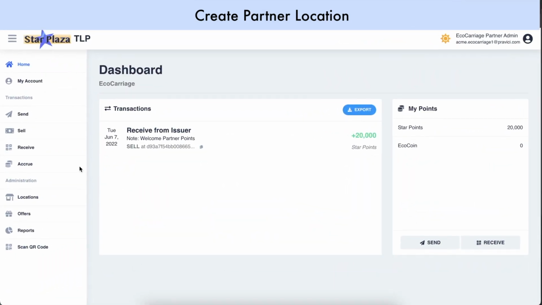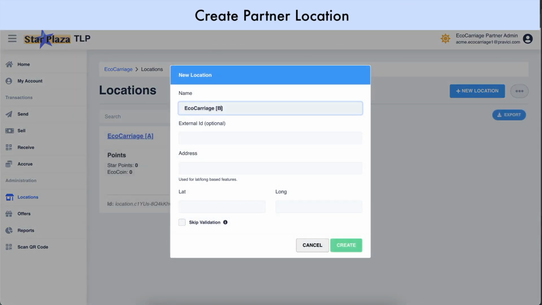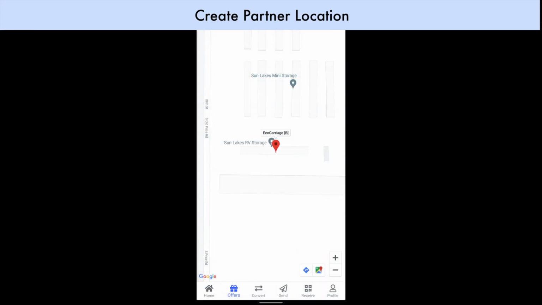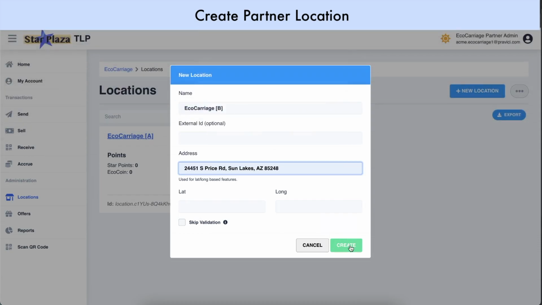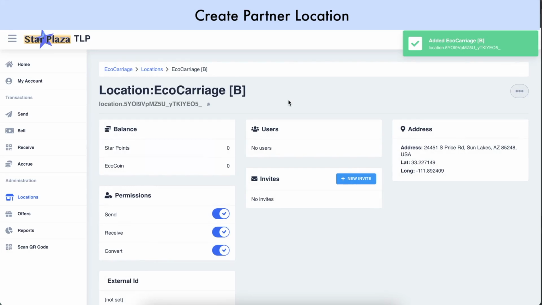From the side menu, select Locations. Here, the partner is presented an overview of the partner location wallets and the amount of each point type they are carrying. Select New Location. The name of the location will be seen by members as well. An external ID is optional, but included here as a field for ease of integration. The address and latitude-longitude-based features are validated against Google Maps and allows the member to easily find locations from the mobile app. Select Create. To finish setting up the account, invite a user and send points to the location wallet.